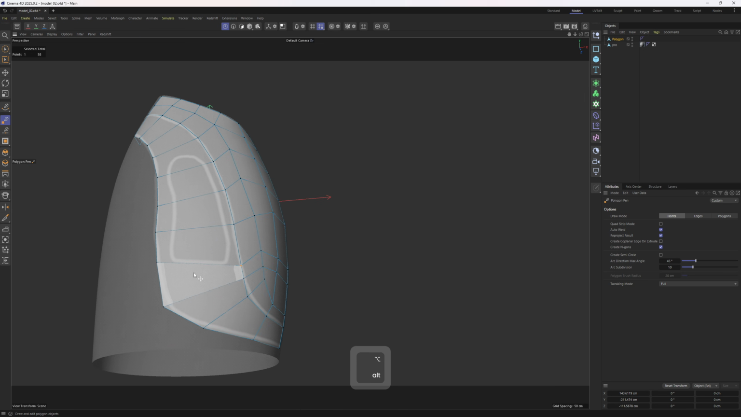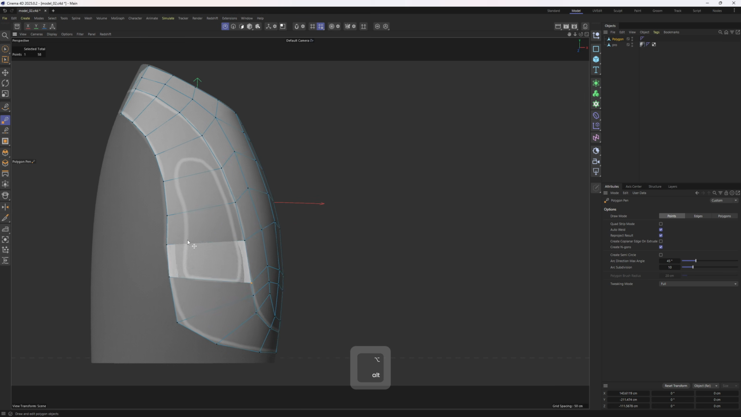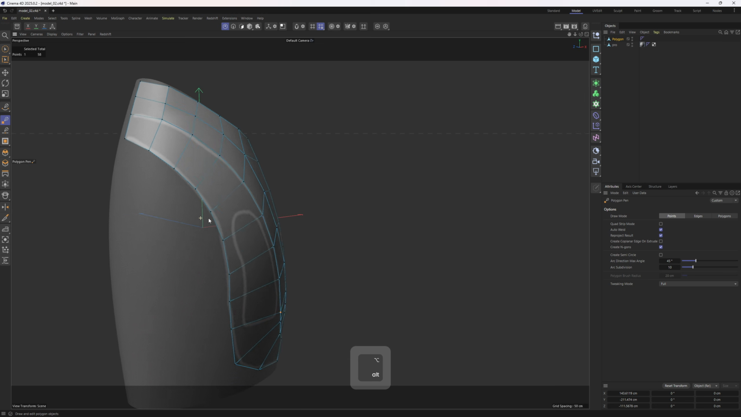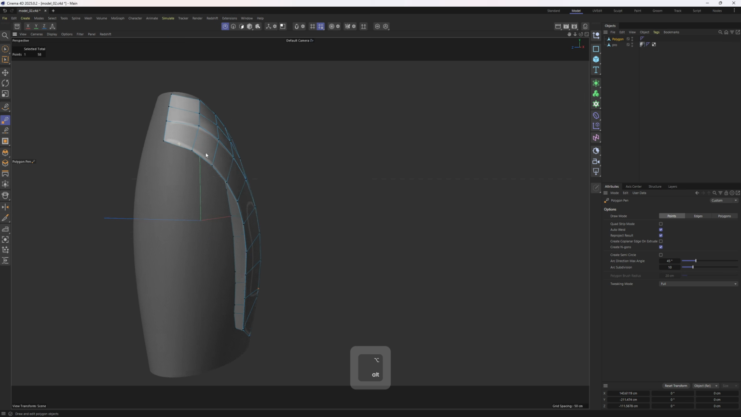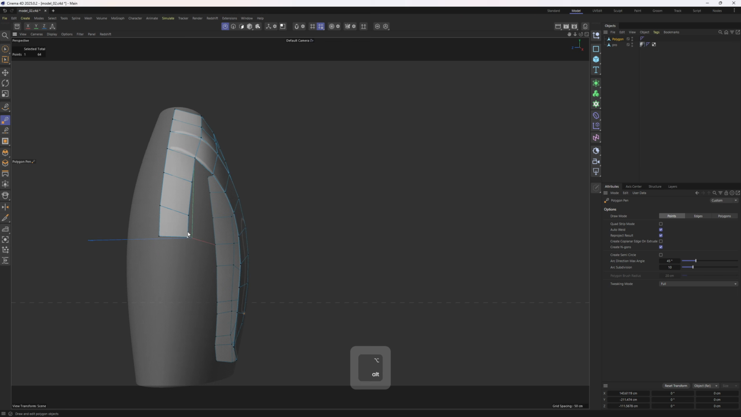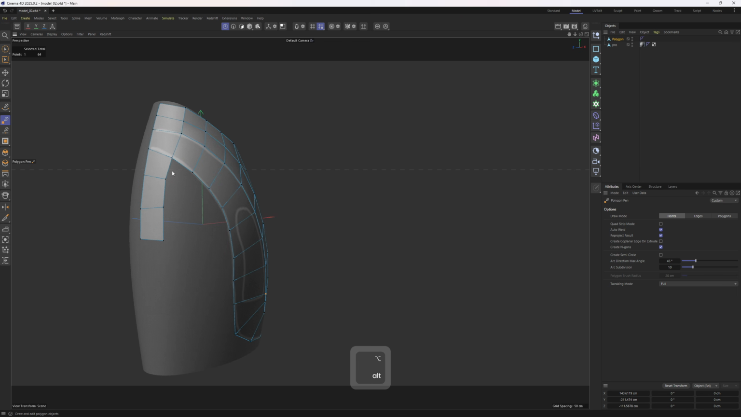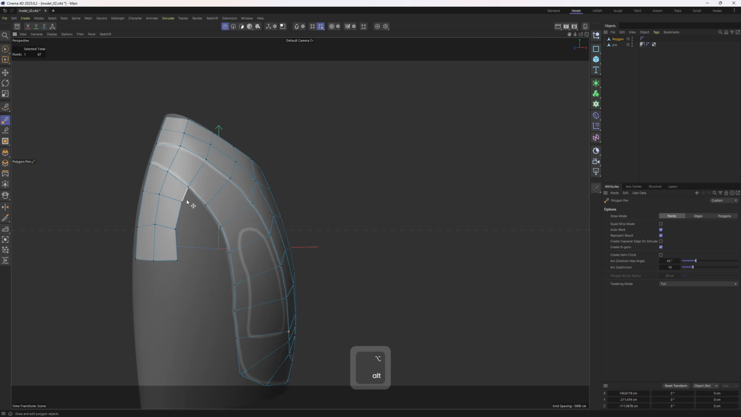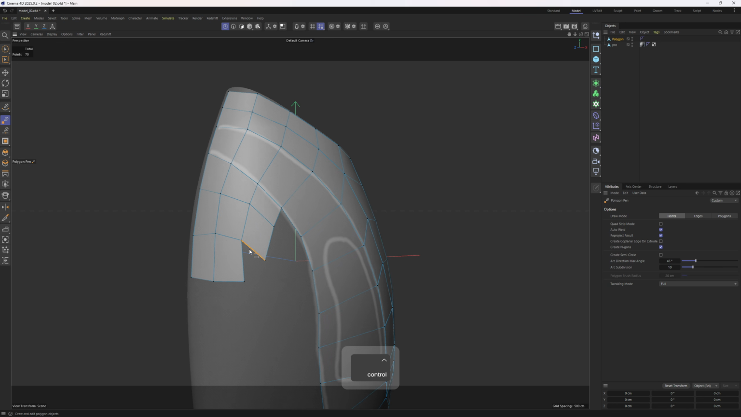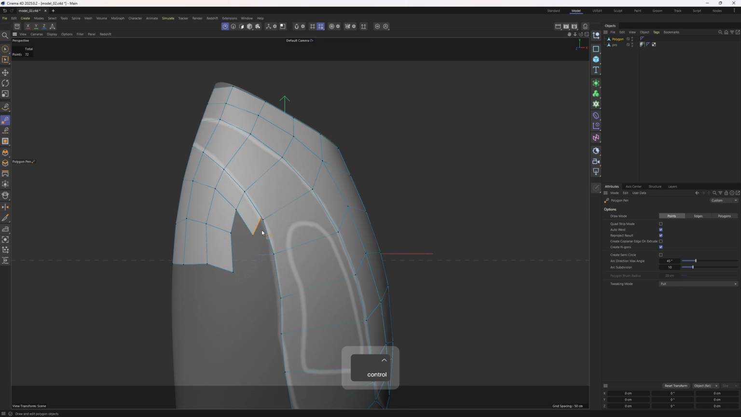You should always increase the density gradually, not at once. Okay, that seems fine to me. Now I will just hold down Control, extrude these down. While adding these polygons, you end up having some poles. For example, like that one.